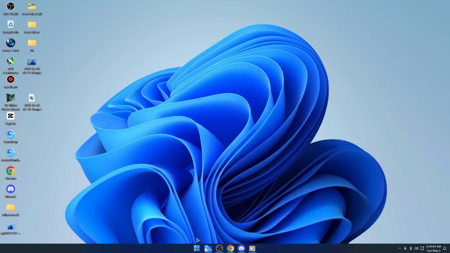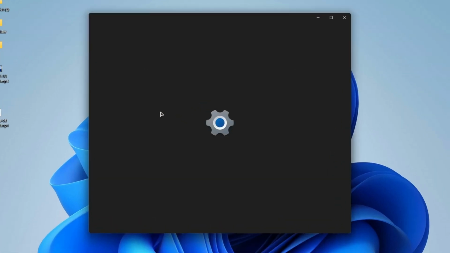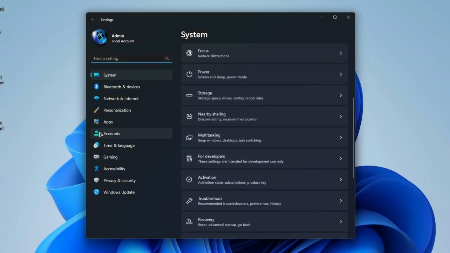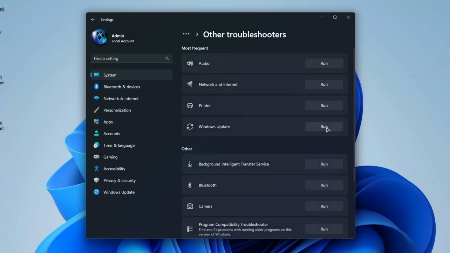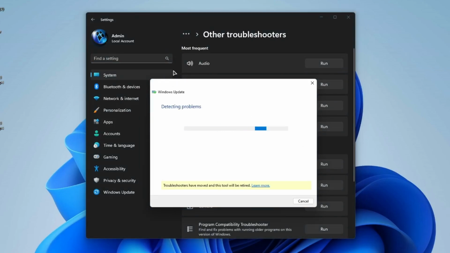If the error still appears, run the Windows Update Troubleshooter. Open Settings from the Start menu. Go to System, then click Troubleshoot. Select Other troubleshooters. Find Windows Update and click Run. Let the troubleshooter detect and fix any problems automatically.